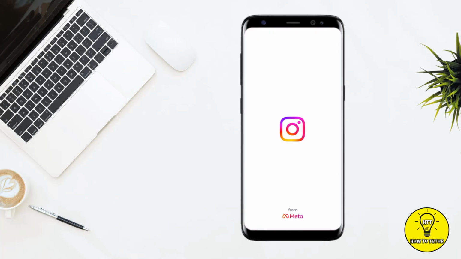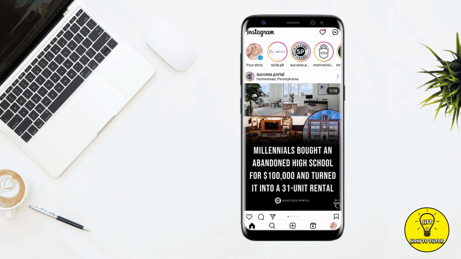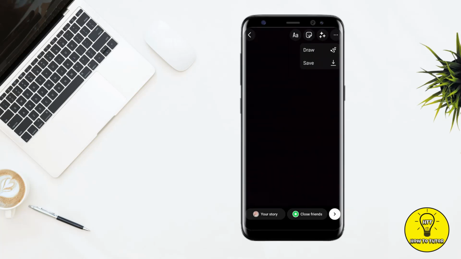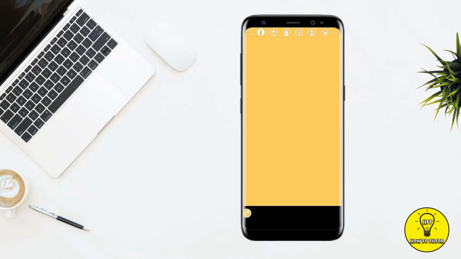First of all, open up the Instagram mobile application. Swipe right to open up the camera. From here, you can either take a photo or a video, anything which you want, and you can also select a video or photo from your gallery. I'm simply going to take a photo. Now I'm changing the background. For that, I'll tap on draw, select the color and tap on the screen. Now as you can see, it has been changed to yellow.